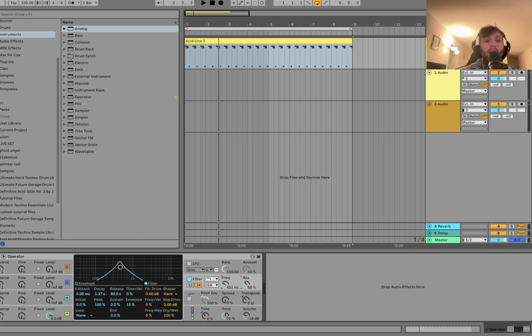So this filter on Operator is great. And even if you want to use the low pass, plus, you can slope the attack, and you can get this, like, right, like that kind of a 303. So as you can see, it's really, really nice.